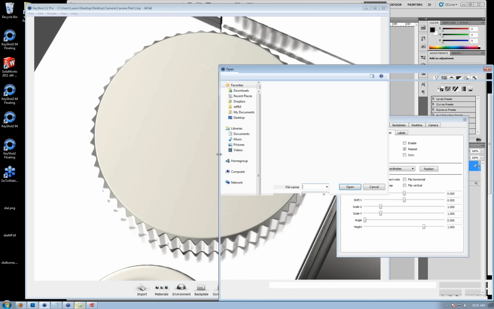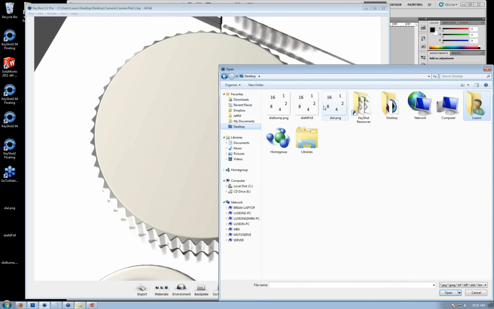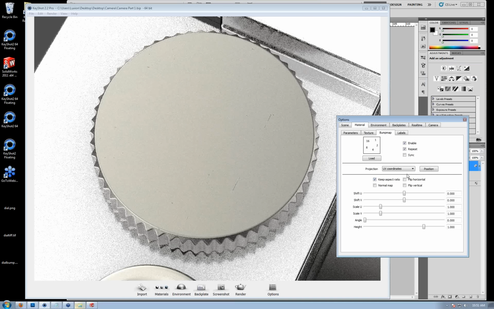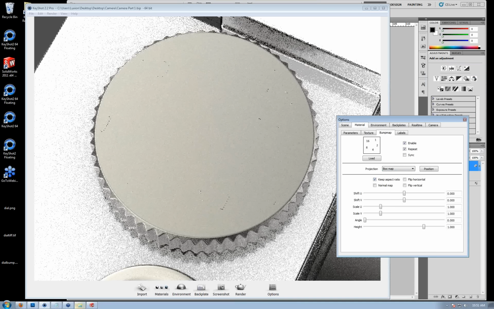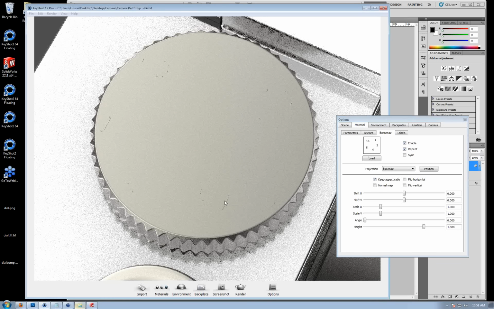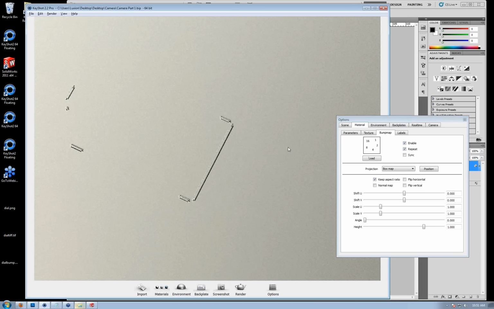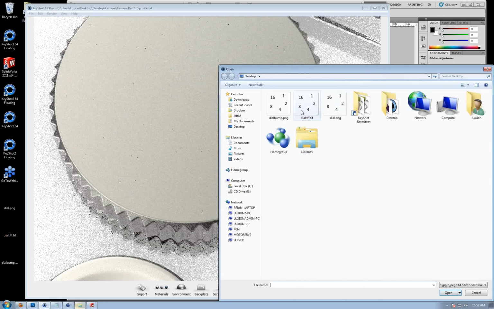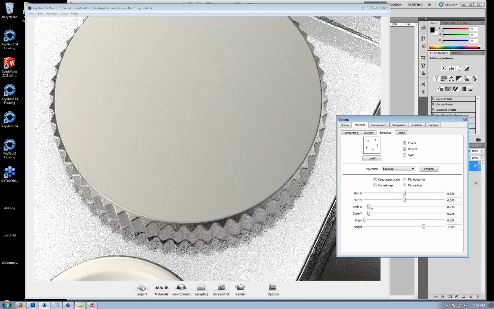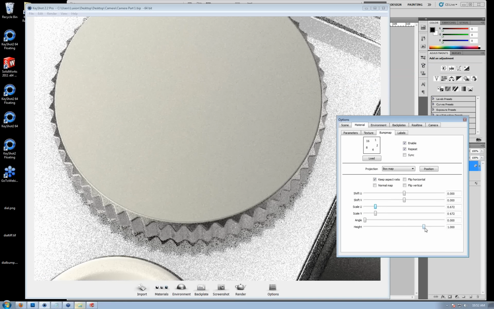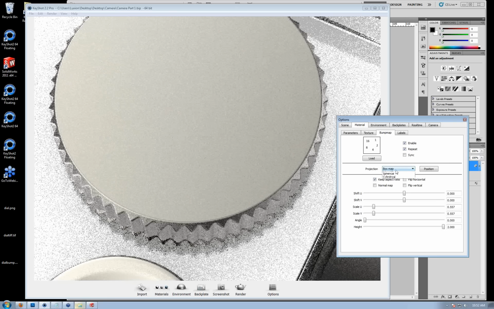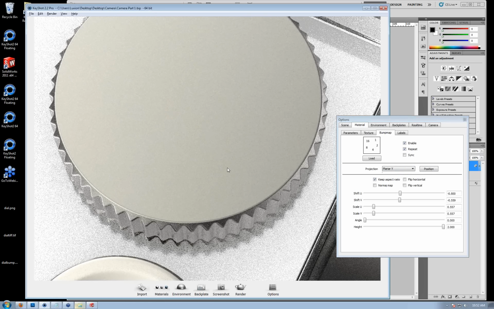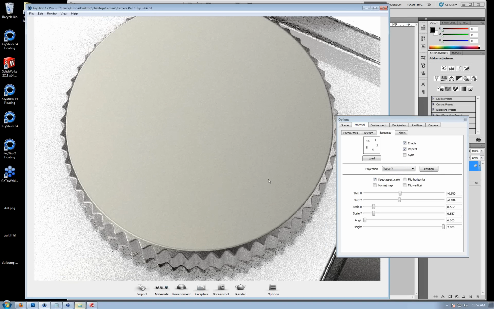We're going to go into bump map, double click, load that in, and I did this as a PNG again, and the reason I want to do that is so that I get a transparency on the outsides of the surface, so that it doesn't get a border around it.